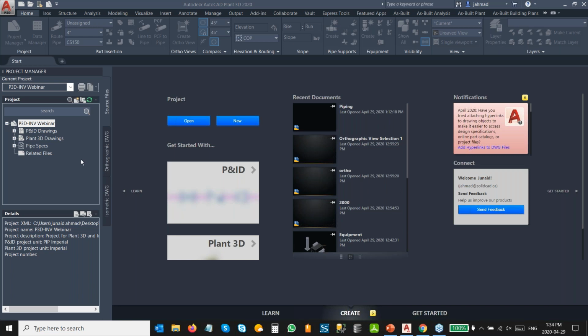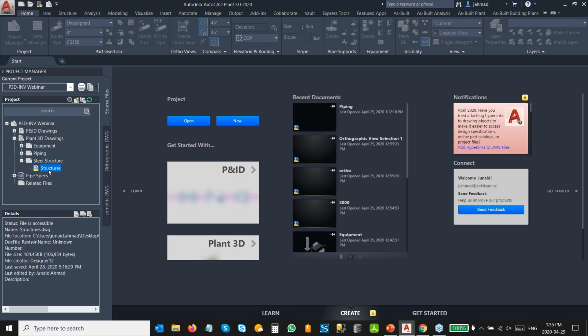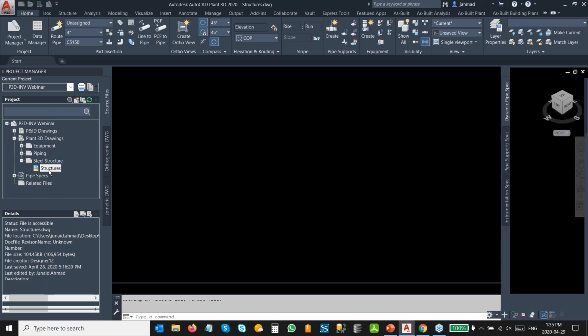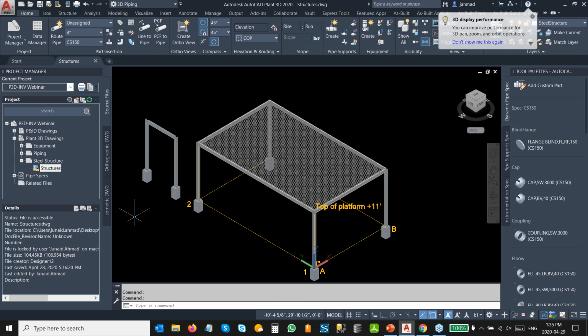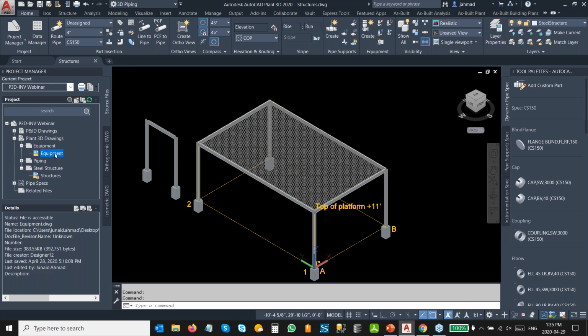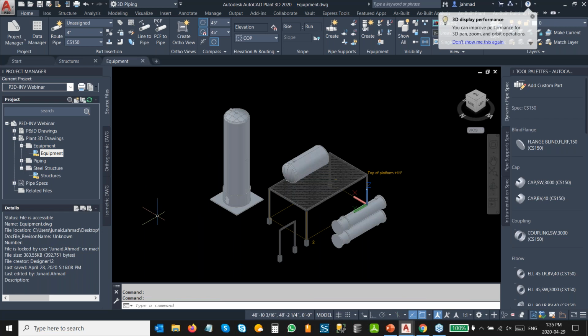So here in my machine, I have an example project loaded in the project manager, where I have some specific directory structure for storing different kinds of files. In the steel structure folder, I have a structures drawing. As you can see, the structure in this drawing has been created using the Plant 3D structure module. I have attached this structure drawing as an XREF into my equipment drawing and used it as a reference to place my equipment. The equipment that you're looking at in this drawing has been created using the Plant 3D equipment module.